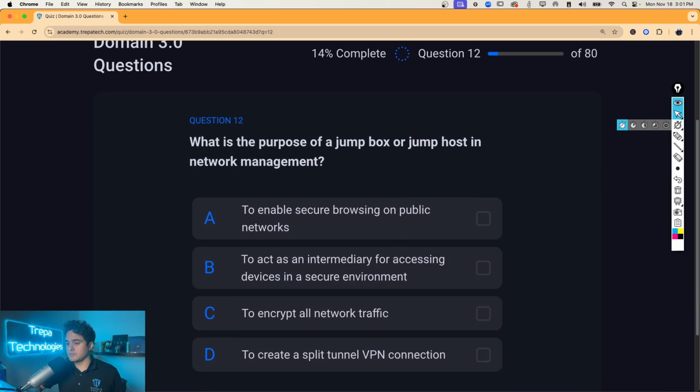Question 12. What is the purpose of a jump box or jump host in network management? So a jump box sits almost like that man in the middle, where instead of directly remotely managing assets from our house, we go to a jump box or jump server first, and then pivot from that jump server to manage whatever infrastructure we may have.